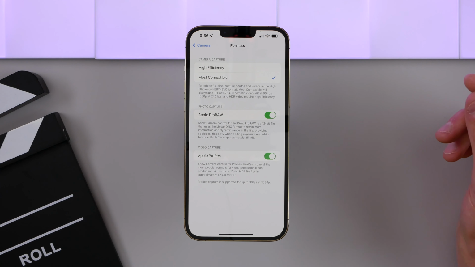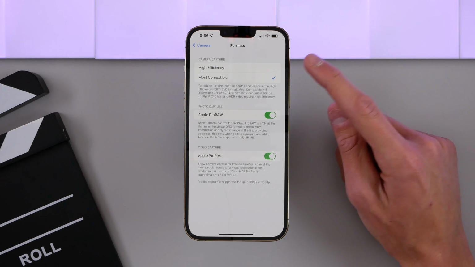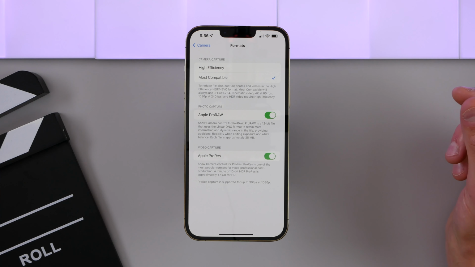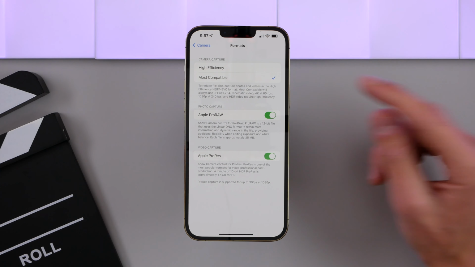So like I said, out of the box, to save you iCloud storage, it is going to be set to high efficiency, but if you want the ultimate best quality and least amount of compression, I would choose most compatible.